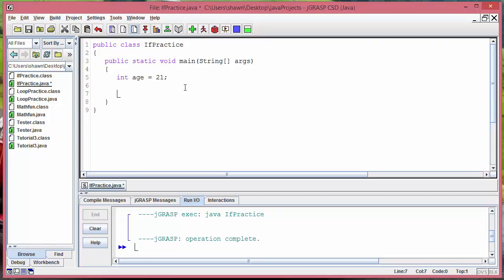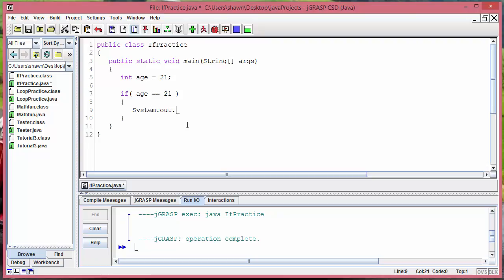After that, I'm going to create an if structure. If age equals 21, and make sure you put two equal signs, not one, because one equal sign means what? Assigning, right? So make sure you put two equal signs. Okay, if age is equal to 21, what should I make the computer do? Let's print something out. How about that? I am 21 years old.